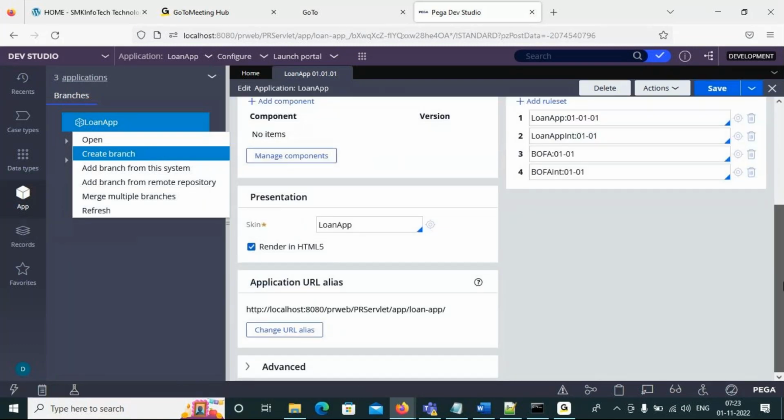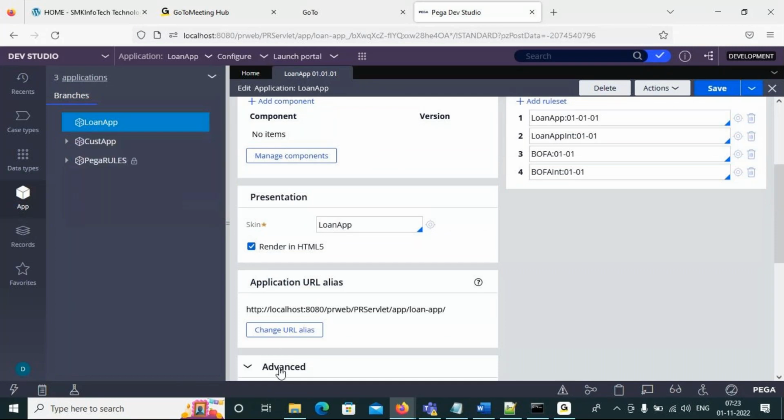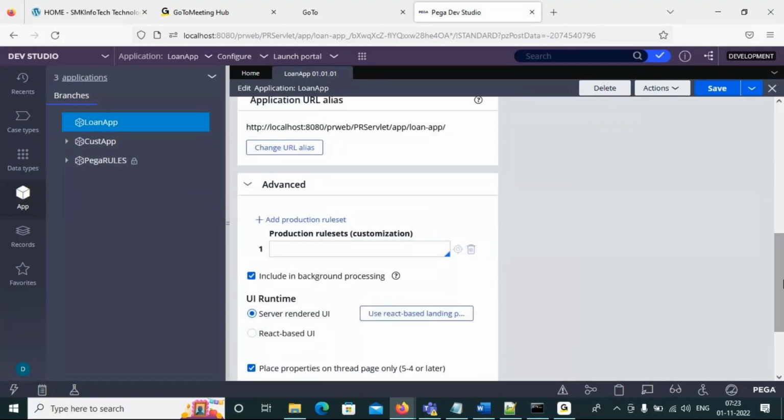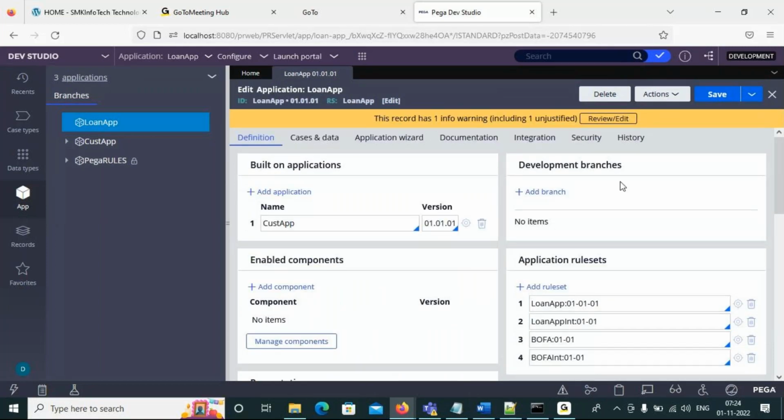Then production rule sets: come down to the advanced tab, production rule sets. The types of rule sets are application rule sets, standard rule sets, production rule sets. Whatever rule sets will be there at the production level in the production environment, I want to know, we can see here, but these are for viewing purposes only. We don't have rights to modify. Production rule sets, then branch rule sets, very important.